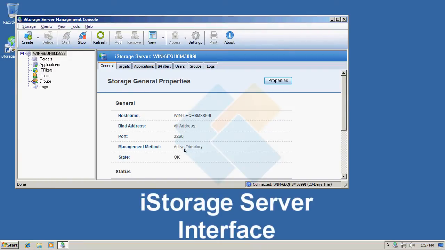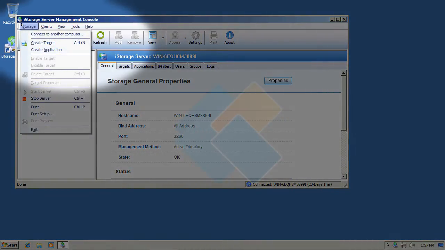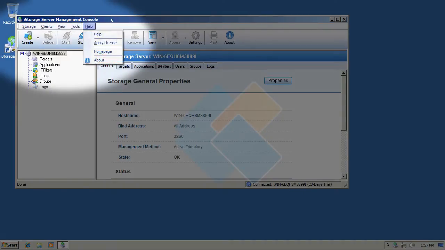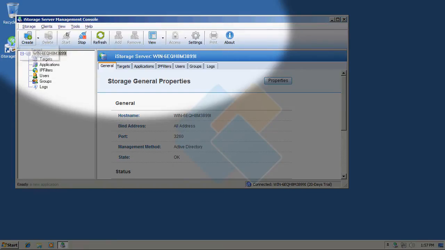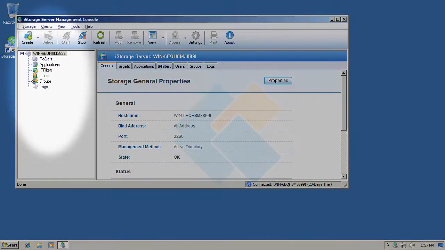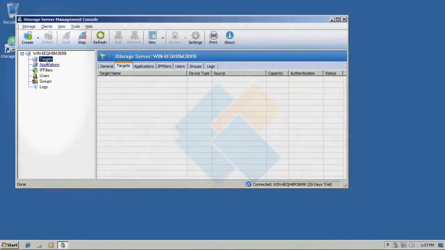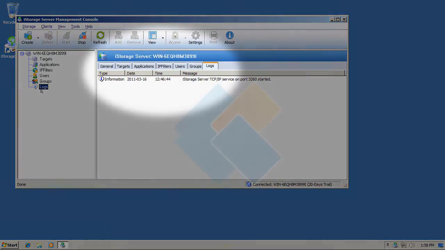As we can see, the interface of iStorage Server is very user-friendly. Everything can be very easily accessed. On top, we have a menu from where we can access all advanced functions. Below that, we have buttons that allow us to quickly create a new target, start or stop the server, or change settings. On the left side panel, we have options like targets, applications, IP filters, users, groups, and of course logs. We can also access those options by using those tabs in the main window of iStorage Server.